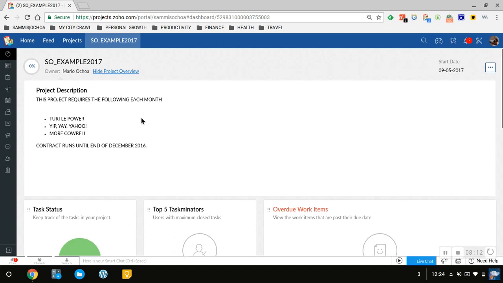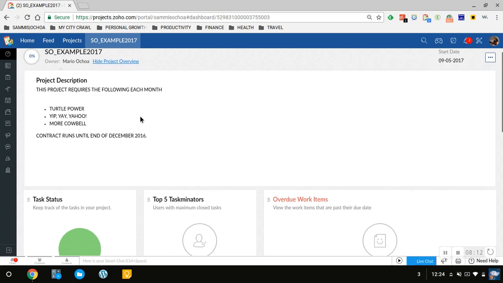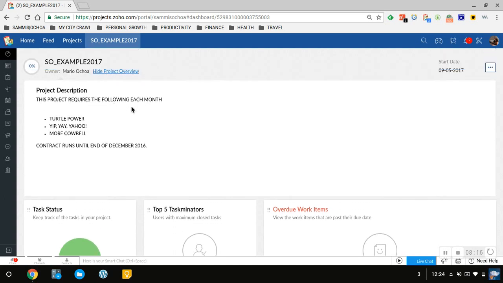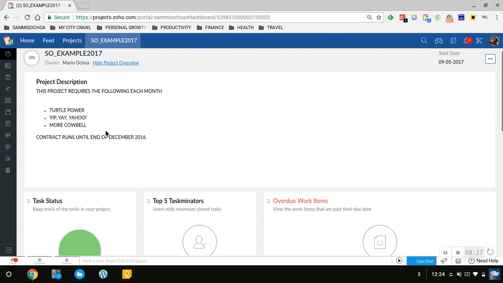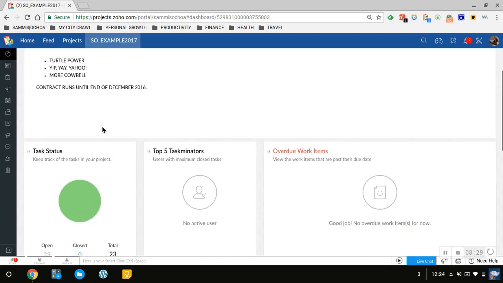Okay. So everyone's seen this. This is your project dashboard. If you make the project description default, then it's going to show up at the top of your project dashboard at all times. This project requires the following: Turtle Power, Yip Yip Yahoo, and more cowbell. Okay. And the contract runs to the end of December. Okay. I'll walk you through these real quick.